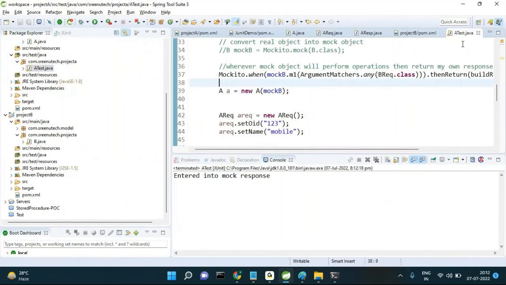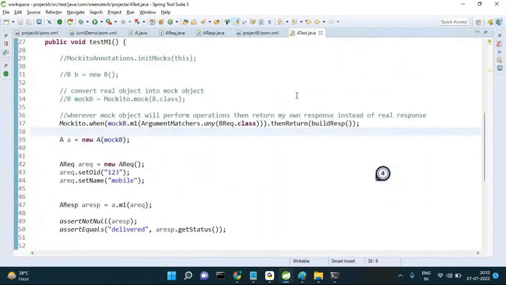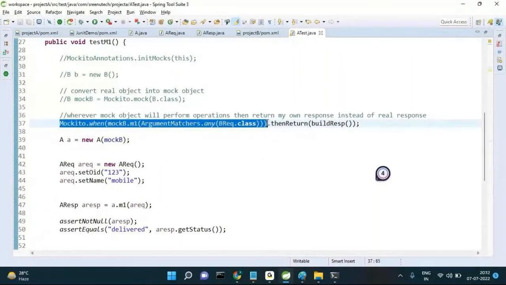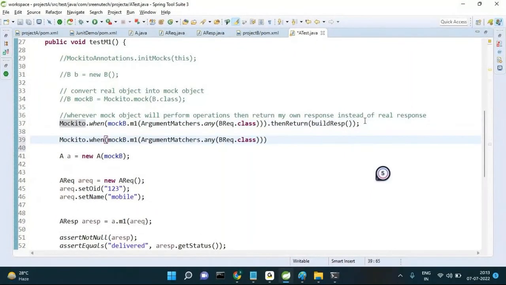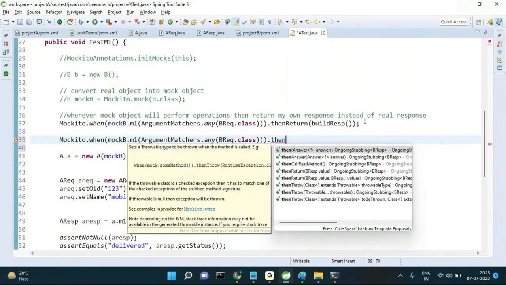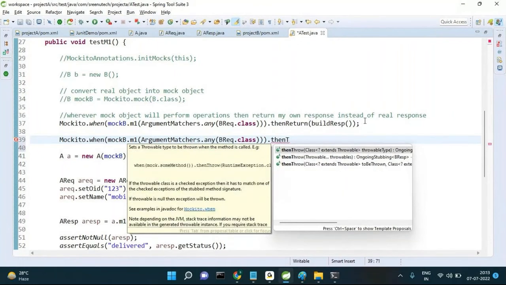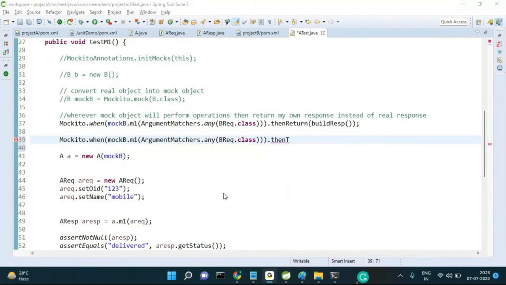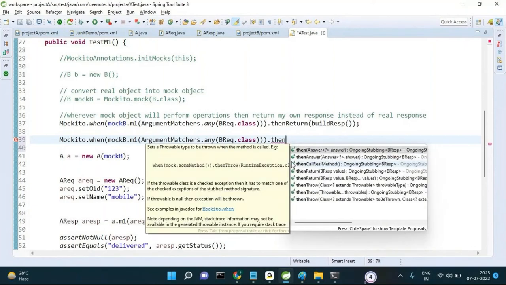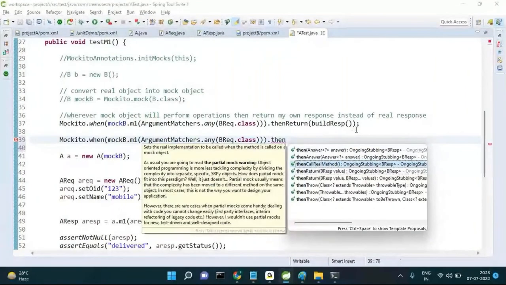Okay, how to test your code is working fine properly or not, without depending on your backend systems. See, same code. When B returns, if you want to throw any user defined exceptions, then throw, or then call real method. Some of the use cases: when B is called, then throw a user defined exception, and when B is calling, then call real methods. Depends upon your requirement. You can return your own response, you can return your real methods, you can throw the exceptions.